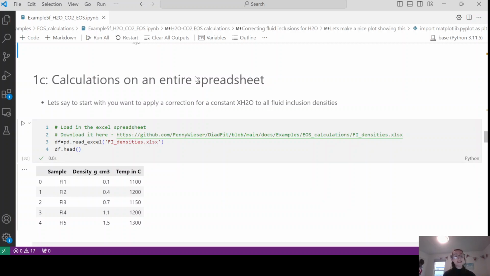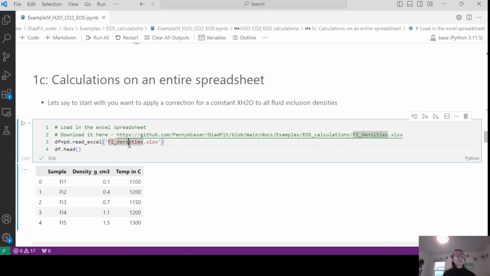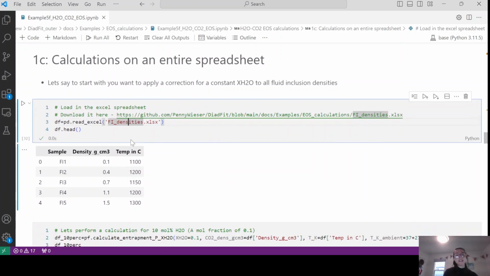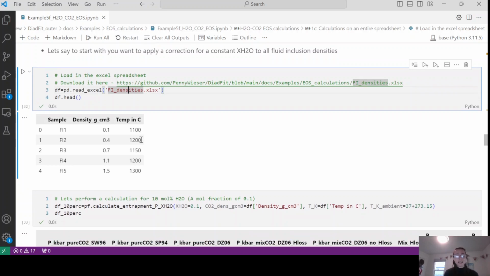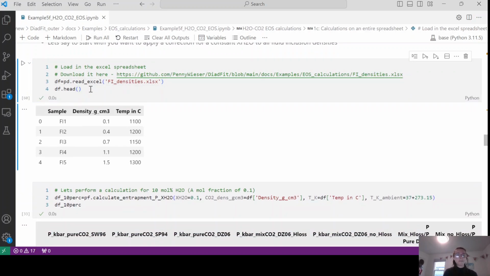Okay, so far we've done it for one fluid inclusion, and we've also tried to visualize it in space. Let's say you want to do it for an entire spreadsheet of fluid inclusions. So here's just an example spreadsheet I've loaded in. You can download it from this link if you want to run this notebook. I've just stored a sample name, a density, and a temperature I think it was trapped at.